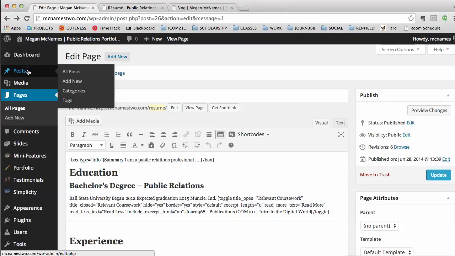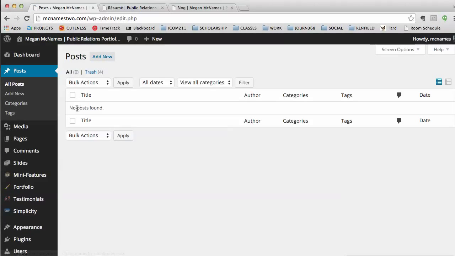So let's go to posts, and I want you to click on all posts. This is a list of all the posts that are on your site. You can add new by clicking add new, but really quickly I want to talk about categories.